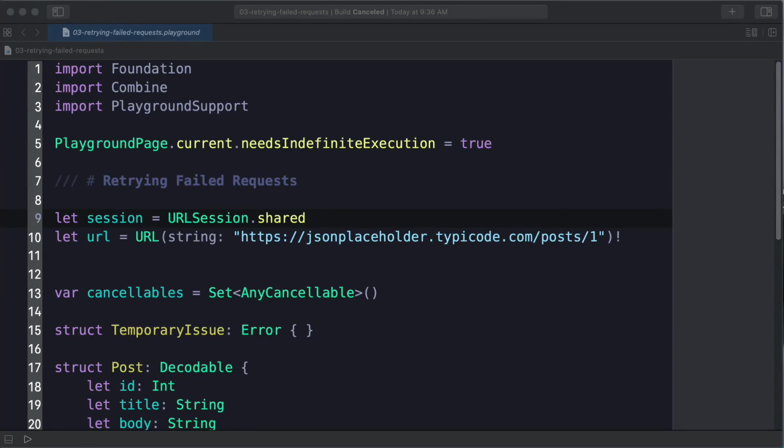Okay, let's talk about retrying failed requests. Networking is finicky. It is just a truth that we have to deal with when writing apps that talk to the internet. The user might be walking out of their house and switching from Wi-Fi to cellular. They might be driving through a tunnel or taking the subway, or the server could be experiencing a temporary hiccup.